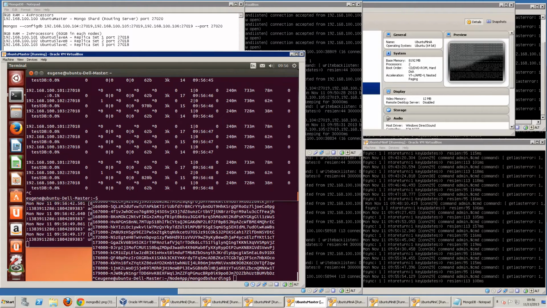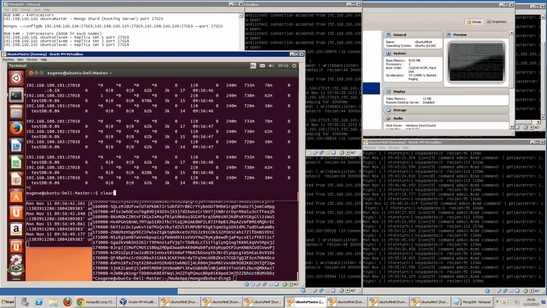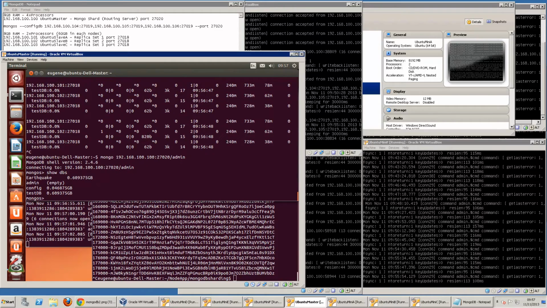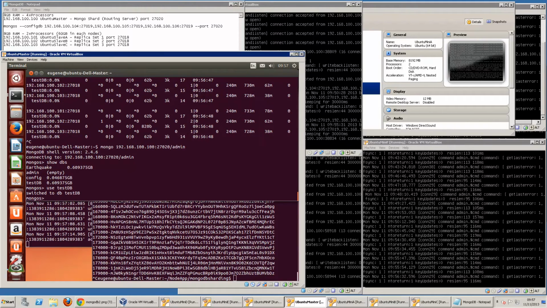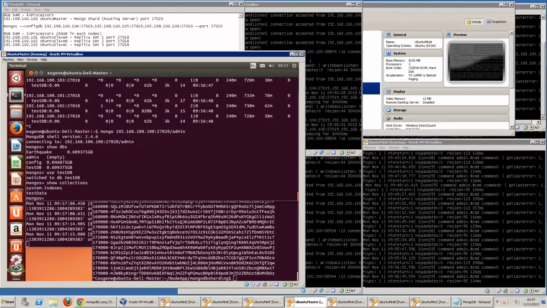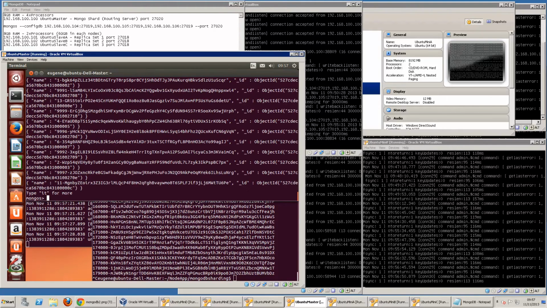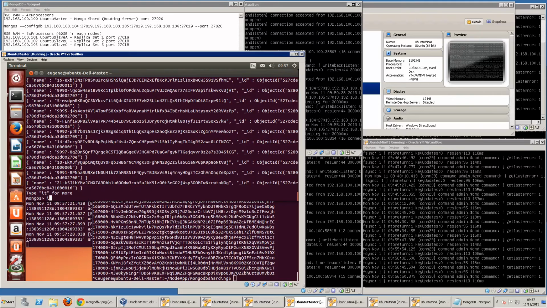Let's have a quick check. So what I will do is connect to the Mongo server admin, showdbs. testDB has those records. I'm going to use testDB, and show collections. And testdata is right there. So if I do a db.testdata.find, it gives me all the records. You can see it has been inserted.